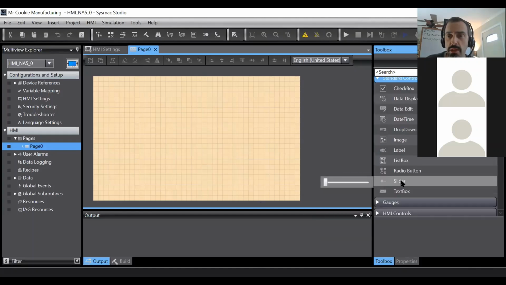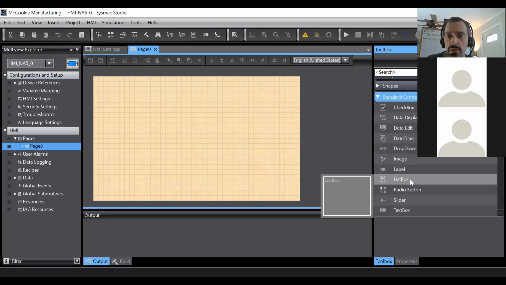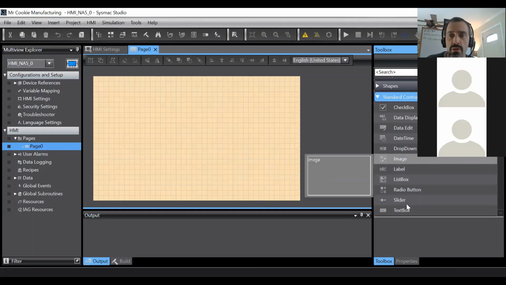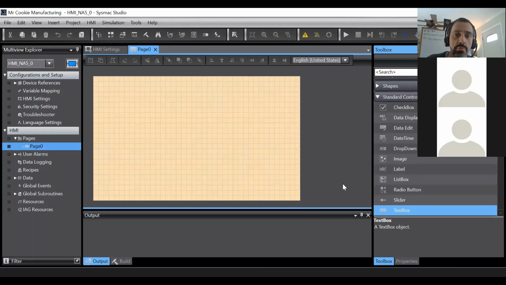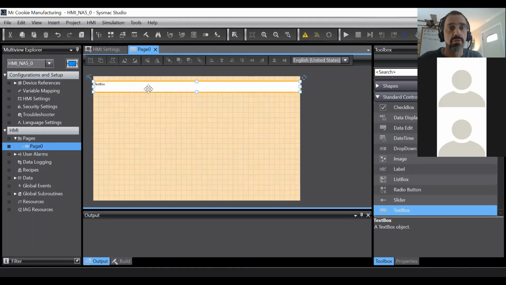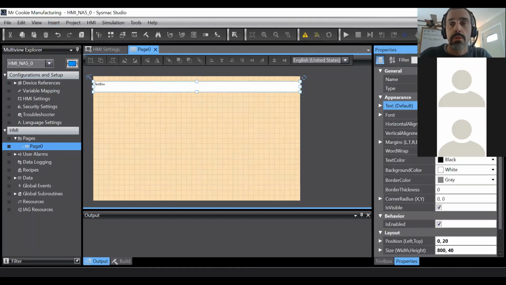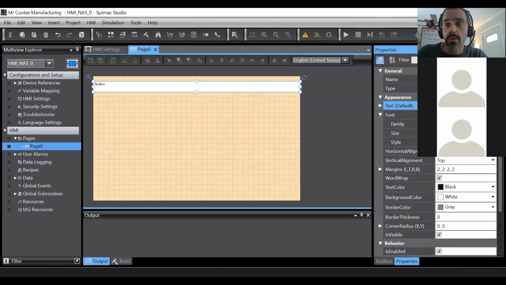Looking for a text box. Text box label in this box. That's not what I want. There it is, text box. So the text box I just drag over. It's pretty fun. And I'm going to put down, what was that called? It's Mr. Cookie Manufacturing. So I'm going to call it Cookie Manufacturing. And I'll get you guys to give me all the information on this.